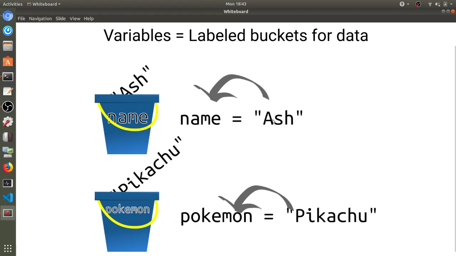Variables, this is one of the most important concepts in any programming language. A variable is like a labeled bucket for data. Let's all do this, all right? So the thing on the right goes into the thing on the left. That's what the equal sign does. And, what do we call this?